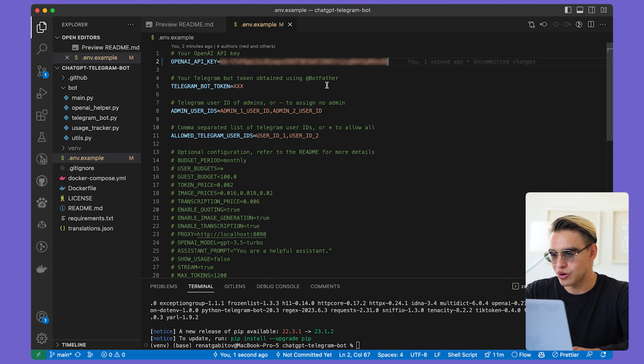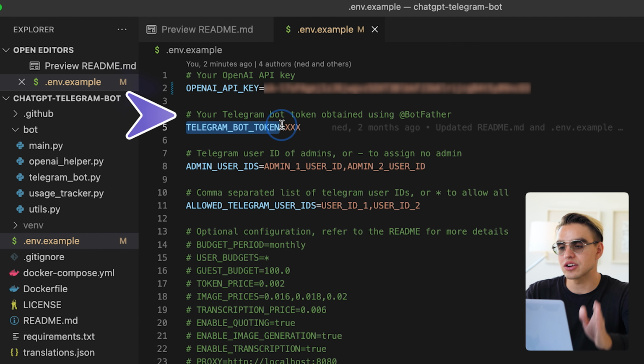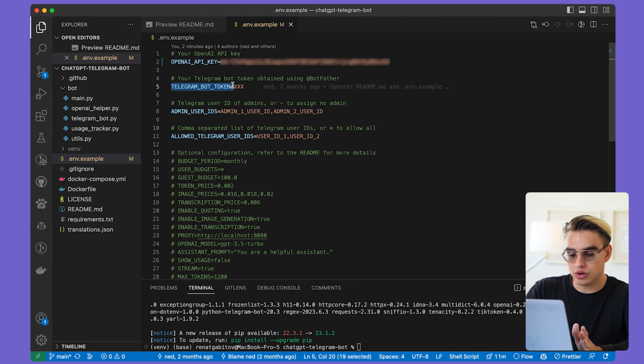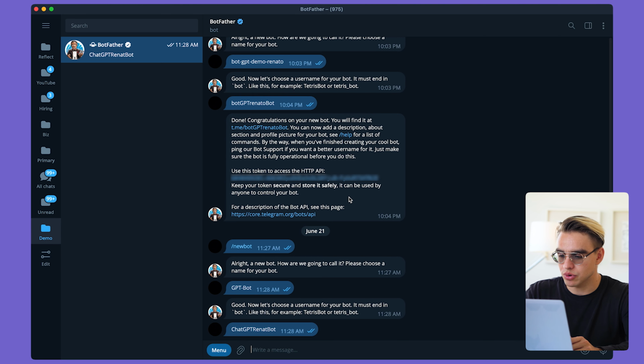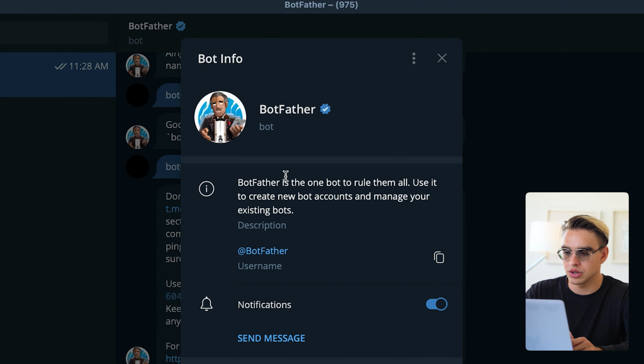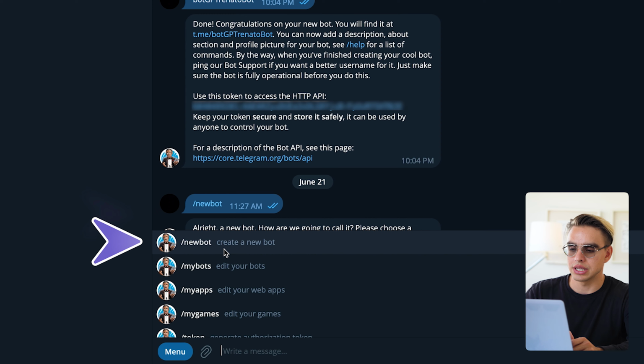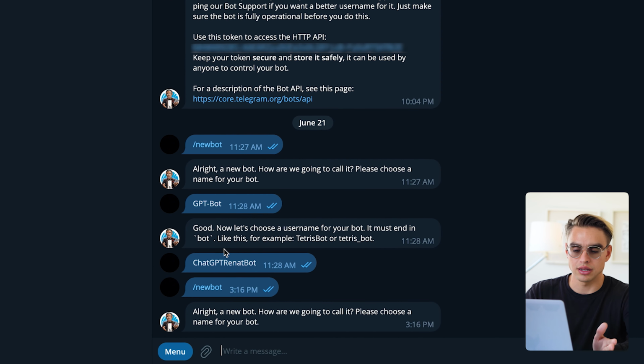We're back in our environment file, and next up we need to get a Telegram bot token. In order for us to get it, we need to go to Telegram over here, and then you will need to message @BotFather. And then if you click on the menu over here, you can pick new bot and a new bot will be created. The first thing is to give it a name.